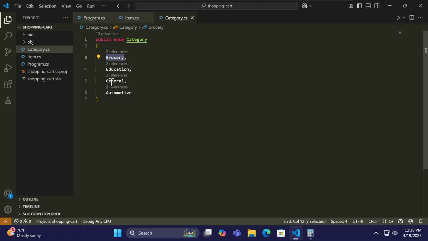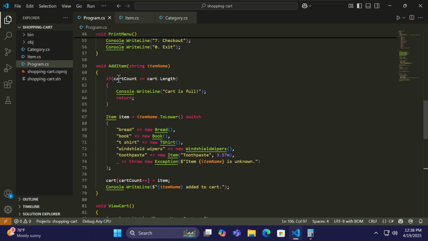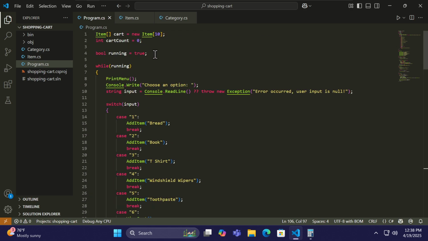But then we took these items in our category. We made us a little shopping cart simulation. So we said we have 10 items. We have a count that keeps track of where we are, how many items are actually in the cart.